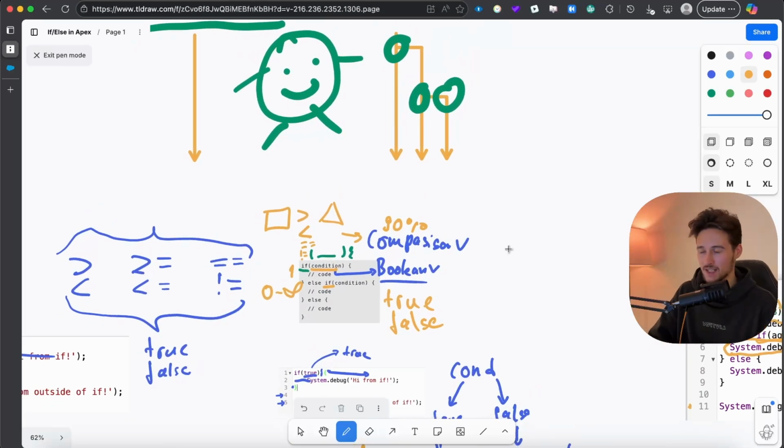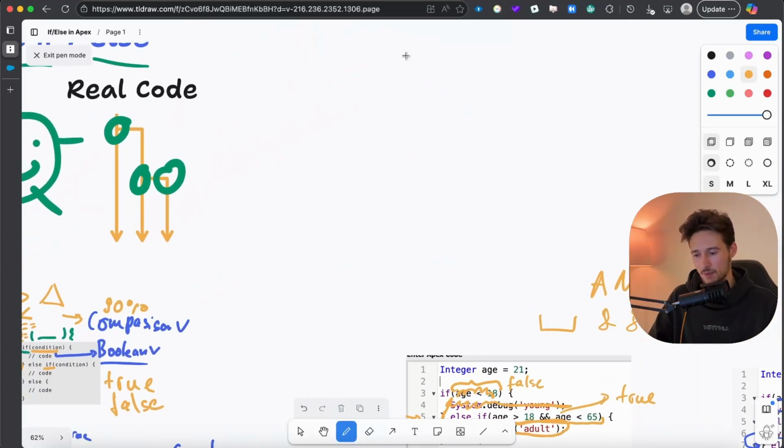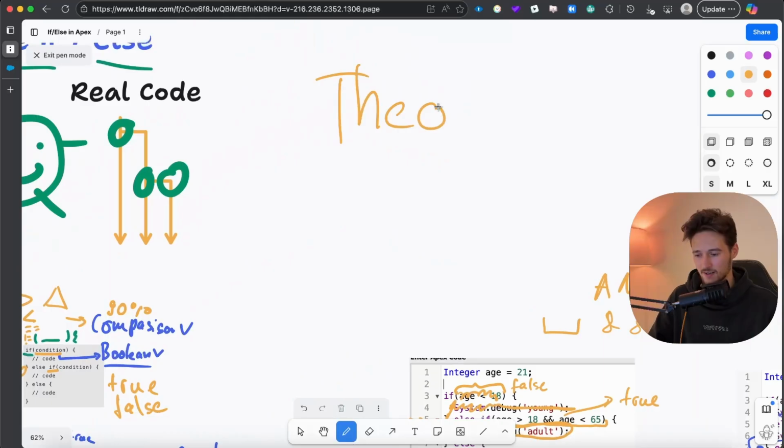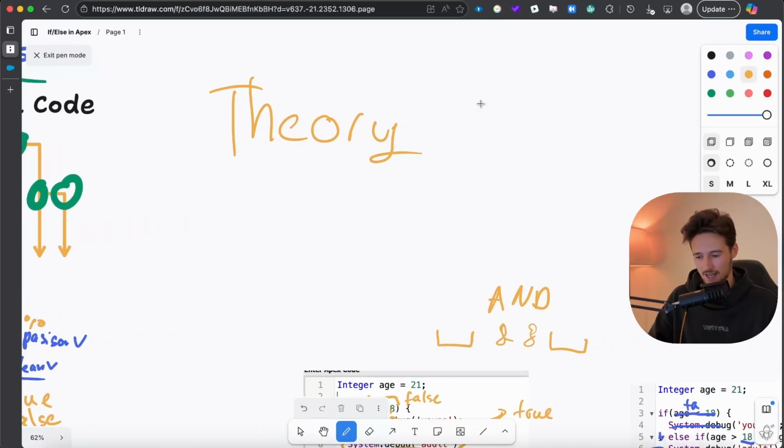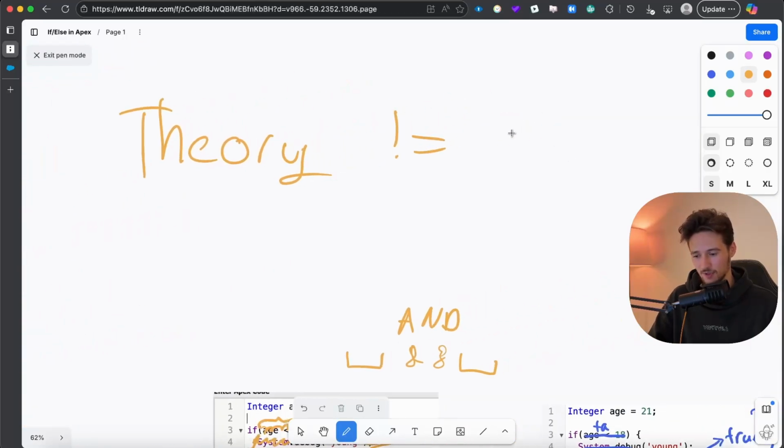As a concept itself, an if statement is a really easy one. There are a couple of things though that I think are important when applied in real life, and I want to show you how they work, right? Because remember that theory is not equal to real life, or as people say, IRL, in real life.